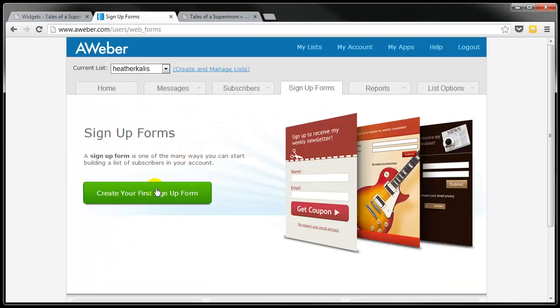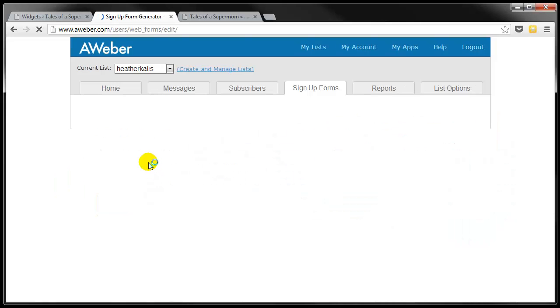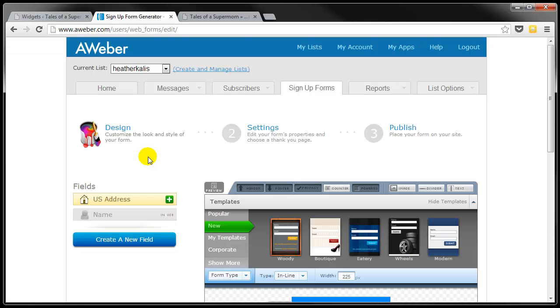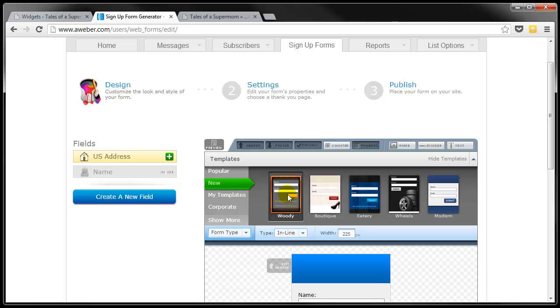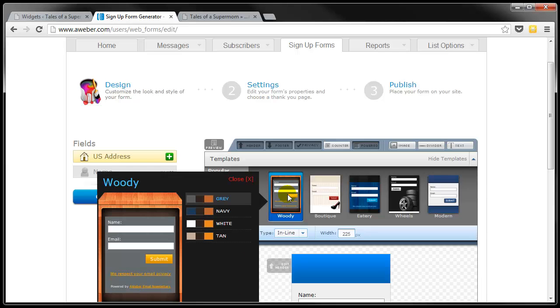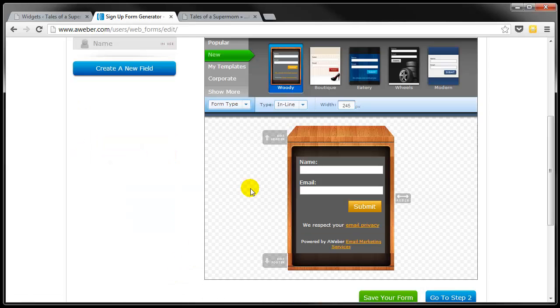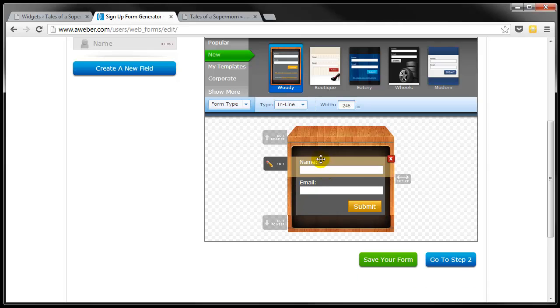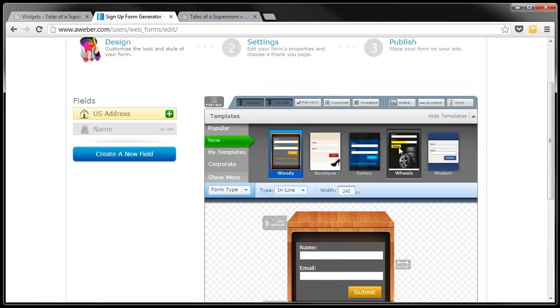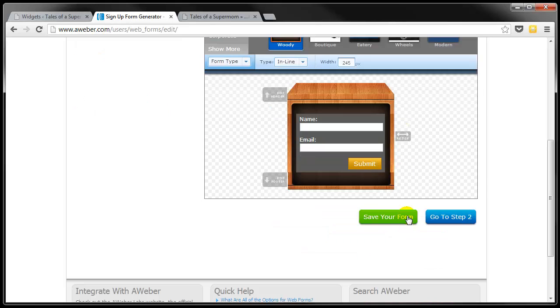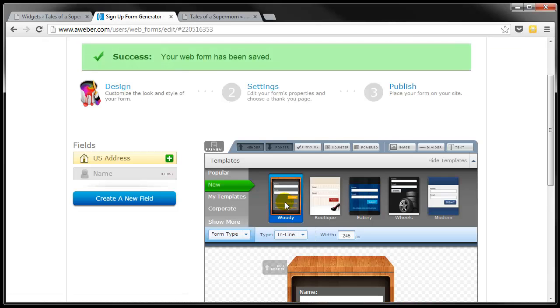So go to create your first sign up form, and this is your first one for this list. I've set up many, but let's just for instance, I'm not going to go through this specifically. Let's just say I chose this Woody form. Load template and name, email, address, blah blah blah. I don't ever like these things, so I delete them. And so great. You can customize this however you want. There are dozens of forms in here. You can make it look however you want. This is not the point of this video, but let's just say I'm going to save this form. I liked how that looked.